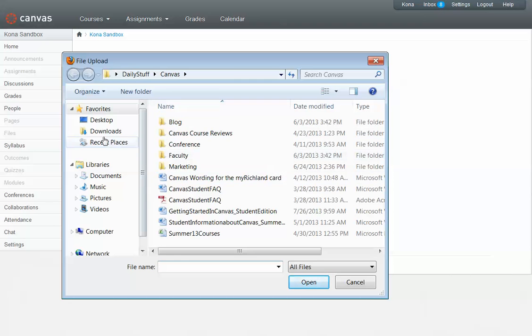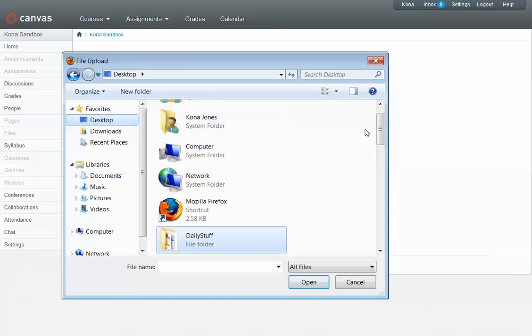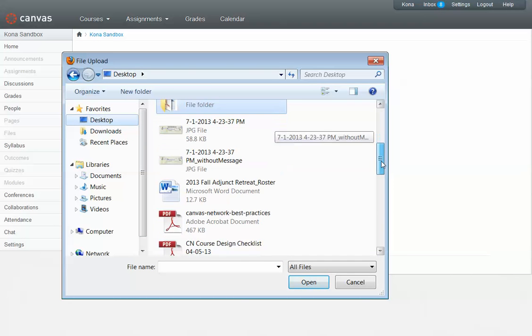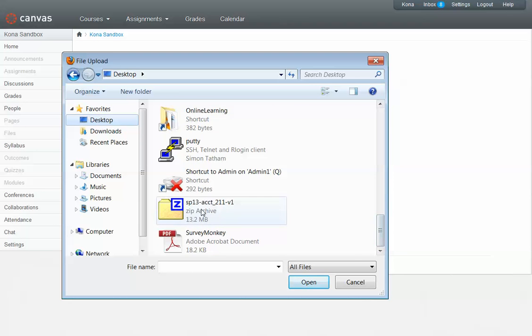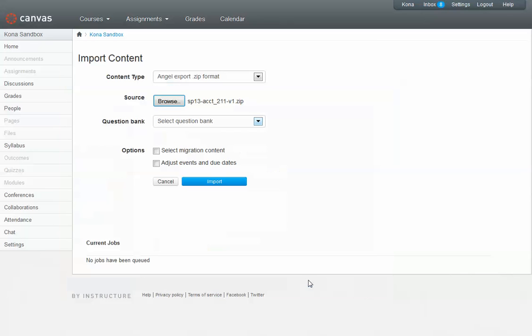For me, my file is on my desktop. For you, you should find your file wherever it's located. But for me, it is on my desktop here somewhere. There it is. So this is the file I'm importing. I'm just going to go ahead and click on it and click Open.